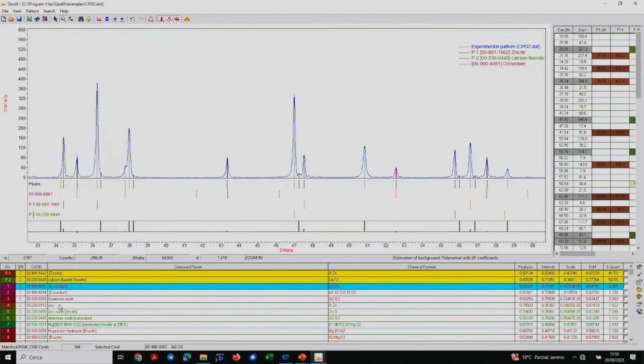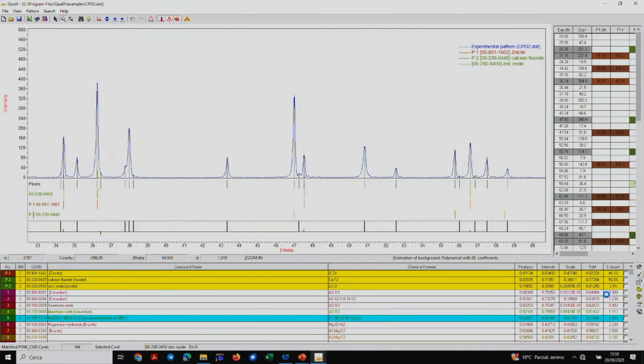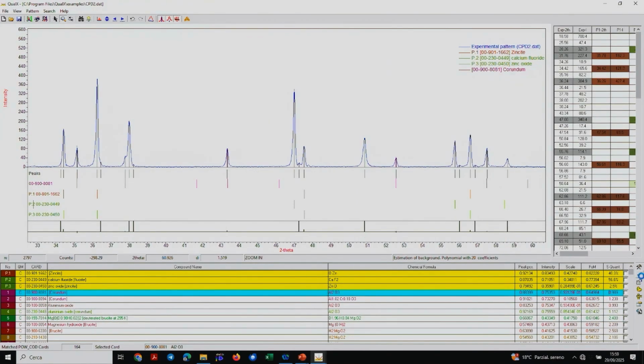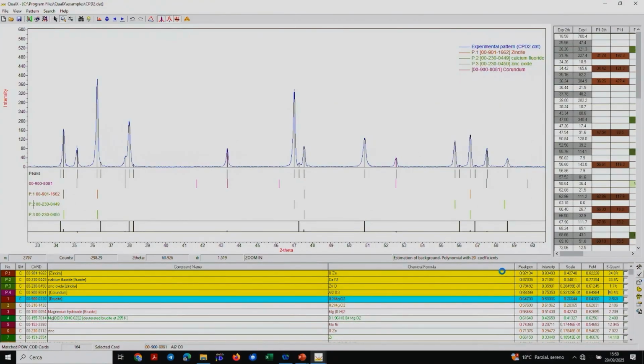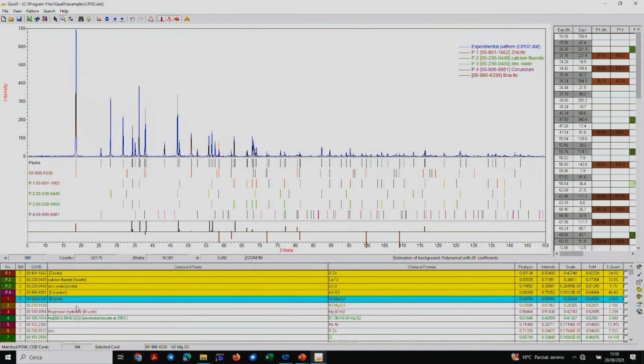And I have zinc oxide. I'm not choosing the other one because I already have corundum present. Okay, and corundum. And the last phase inside is brucite. So I can just do the same thing. I open the card corresponding to brucite.